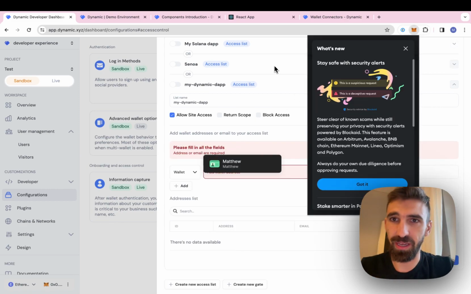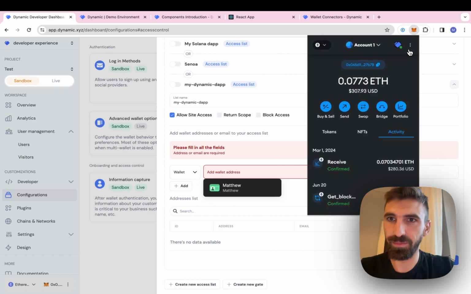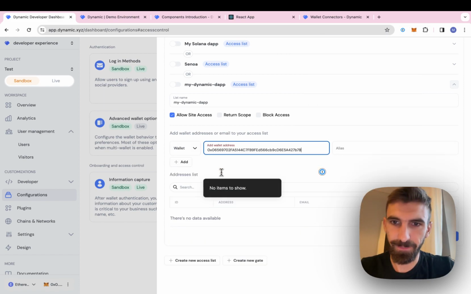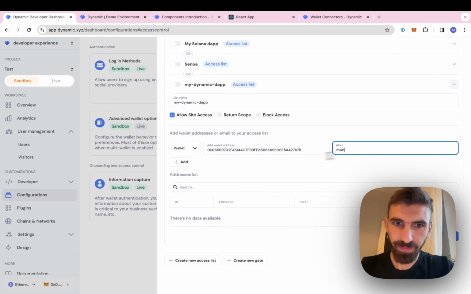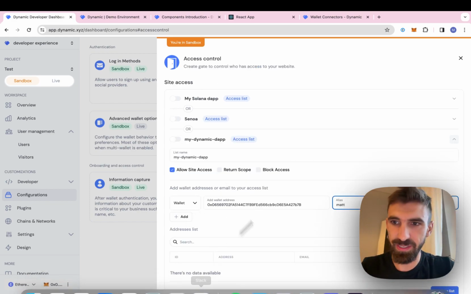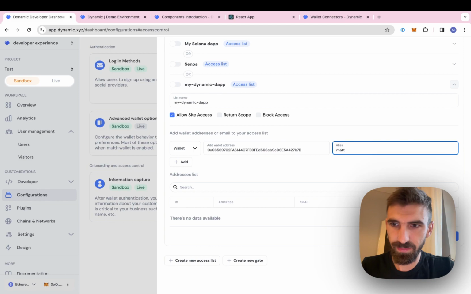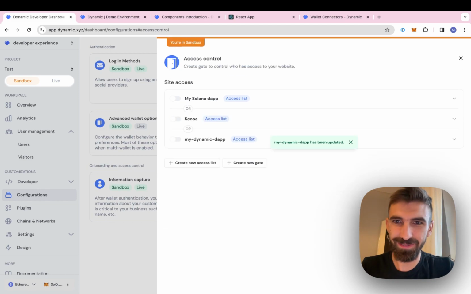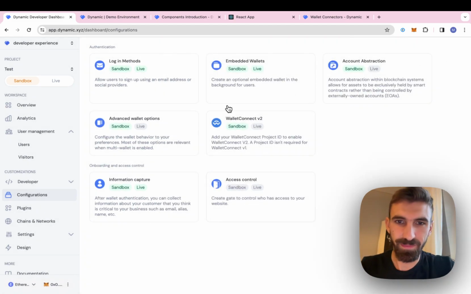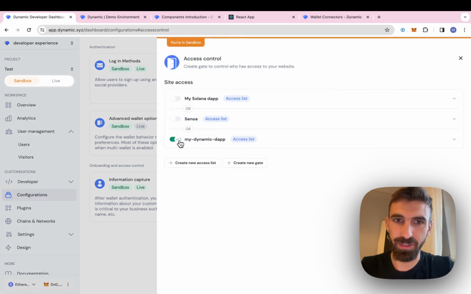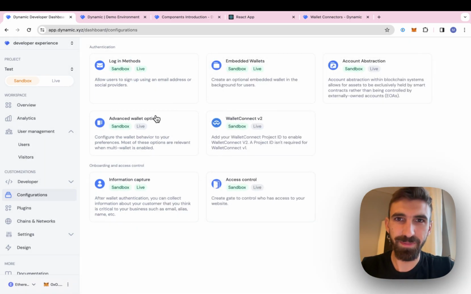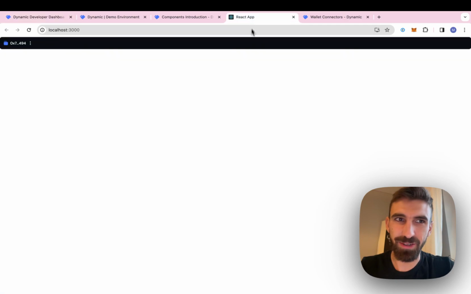I'm just going to take my MetaMask and pop it in here, just like this. We'll update the list. And we just want to make sure it's turned on, which it is. Super. Okay, let's test these two out.